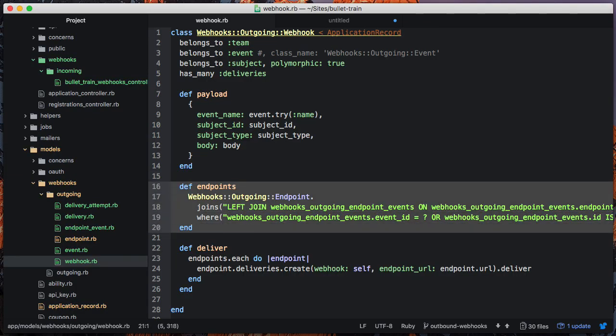Now all we have to do is register any models that we want to deliver webhooks. We just have to add to the seeds file and make sure that we configure those. So we'll do that again.